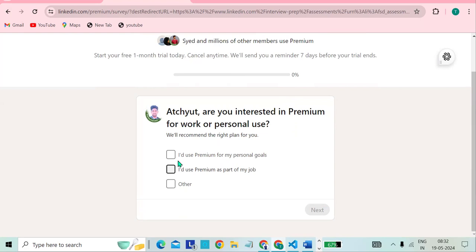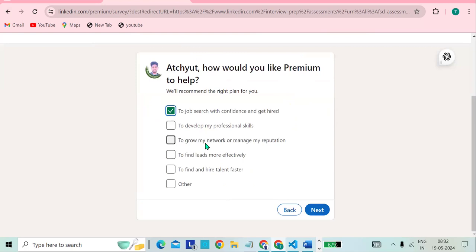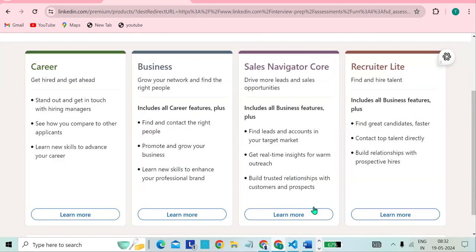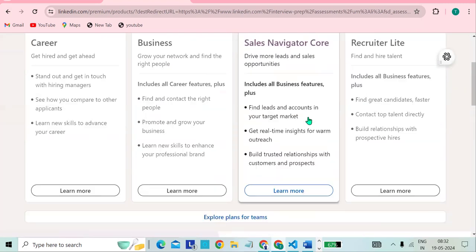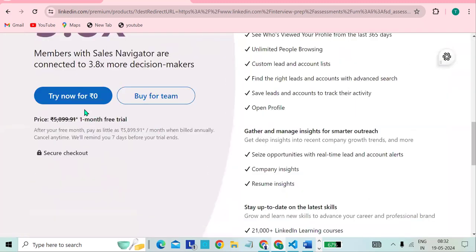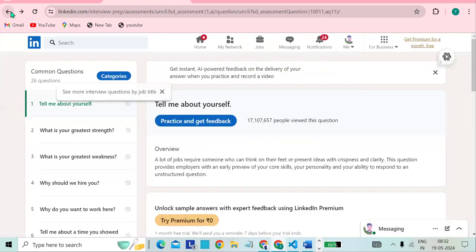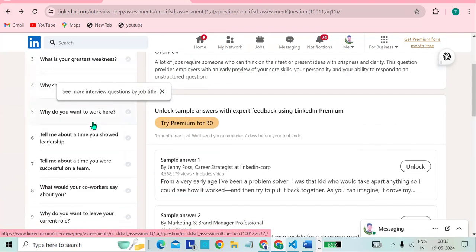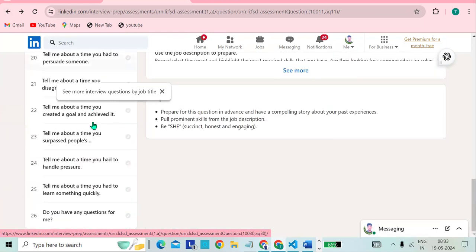You can choose the options, or you can choose others, and you can click on search jobs with conversation, and click on find jobs where I'm a top applicant. You have to try it for now, and you can buy it for your team. These are the options, and you'll have questions like what is your strength, what is your greatest weakness, why should we hire you, why do you want to work here, tell me about a time you showed leadership. All these are basic interview questions.